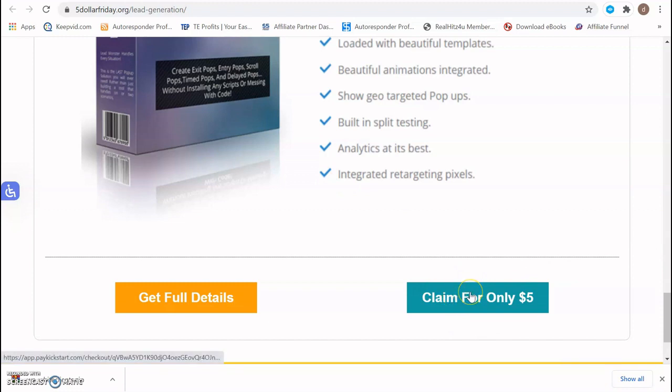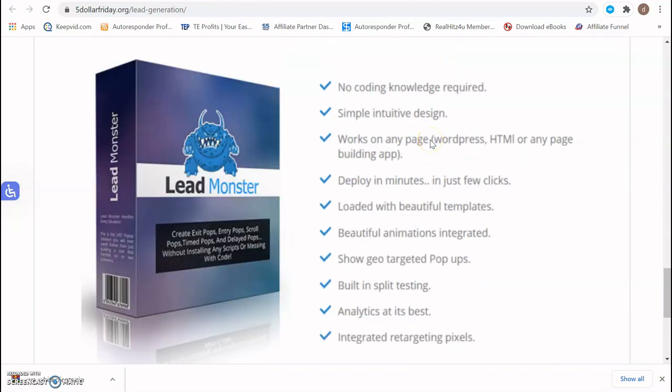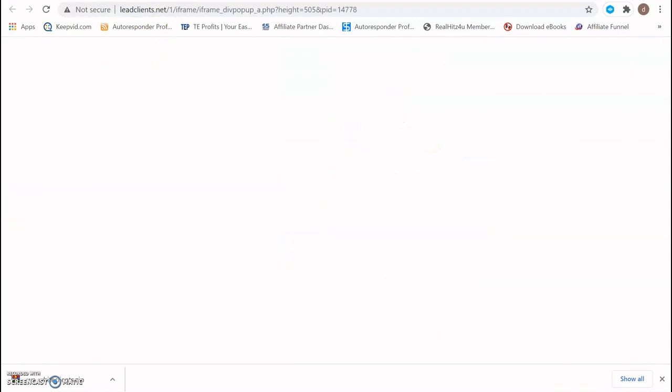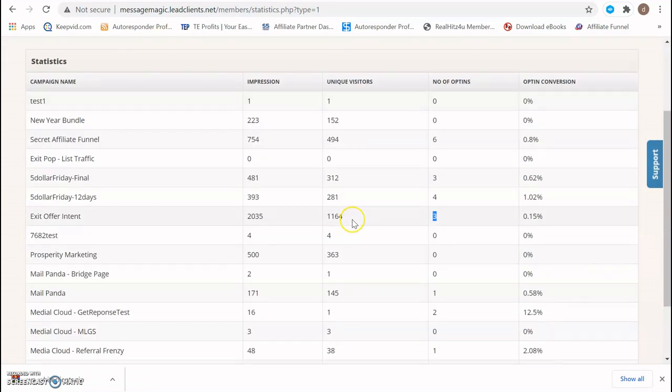I have bought the software, and as you can see, this is working fine. The only difference from the version you can buy for $197 is that you will not be able to remove the Lead Monster logo. But apart from that, all the functionalities are working fine, and I'm really happy with the software. So go ahead and buy the software if you want to create your exit intents and increase your conversion.